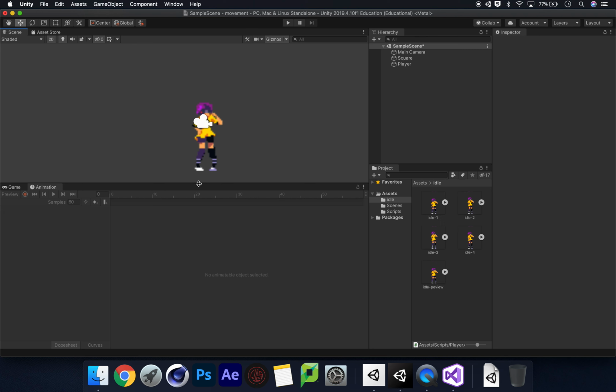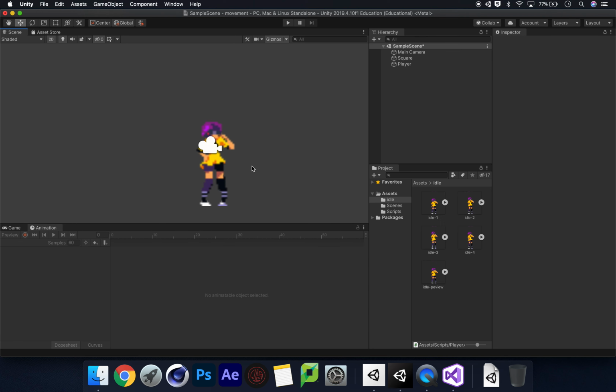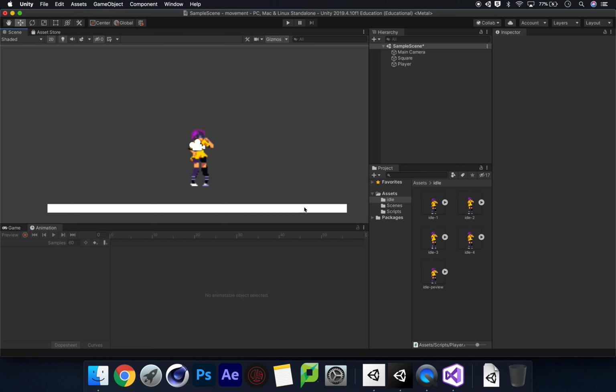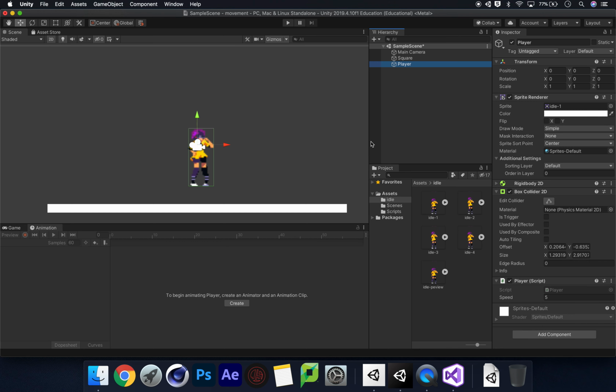So I'll just drag this down so we can see our player a little bit more. I might just zoom out as well. Cool. So at the moment there's no animation object selected because we need to select something to animate. So we want to animate our player. If I click on player, we can see that to begin animating the player, create an animator and an animation clip. Okay, we can do that.